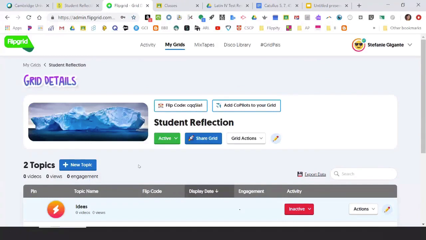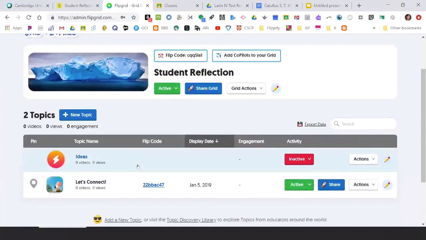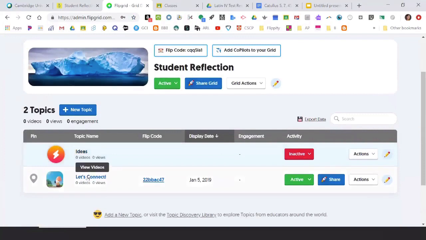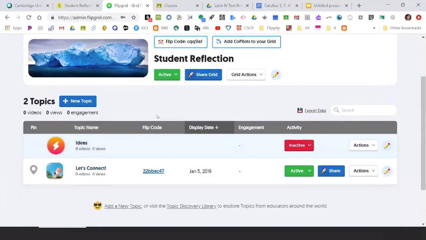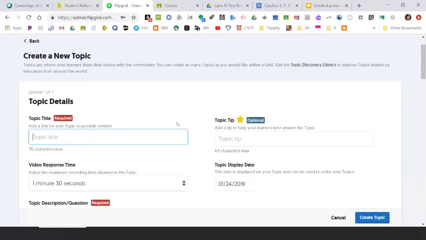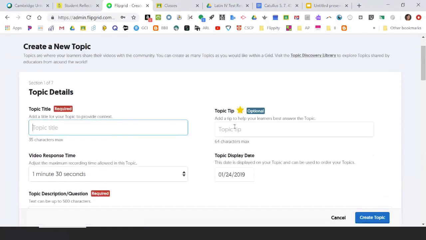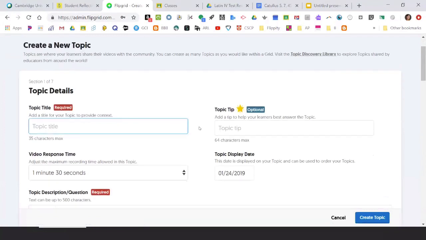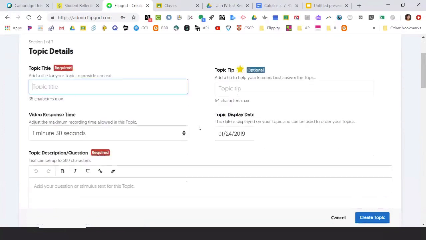So this is my student reflection classroom. And then this is your current assignment that you may or may not be working on, and that's called Let's Connect. To create a topic or an assignment for the students, you would click on this blue part. You can give it a title. This is an area for you to give a best practice to the student, like this is a good way, or this is what I'm looking for.